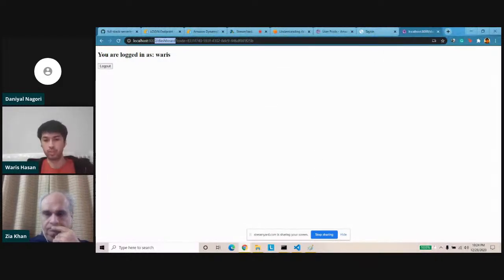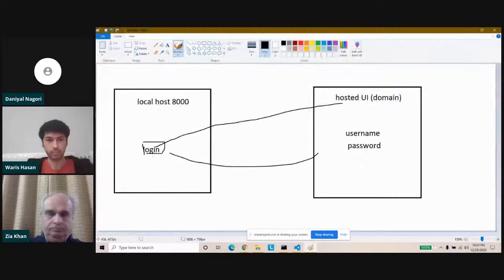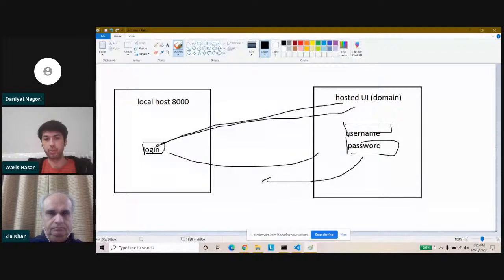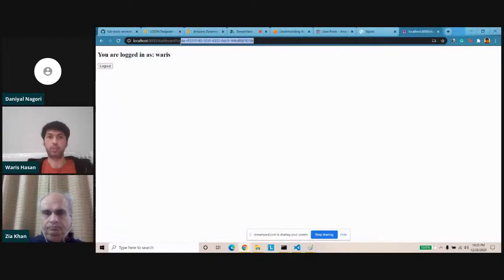Okay, so if I come back to the diagram, we clicked on the login page. We came here. I entered my username and my password, and then it took me back to the dashboard page. Okay, yeah, dashboard page. But the question is, how do we know who logged in from here, right? We know that by this token that was passed by the hosted UI to my application.